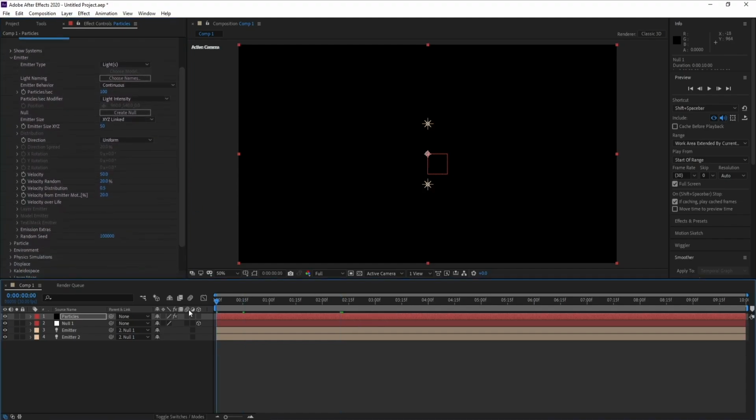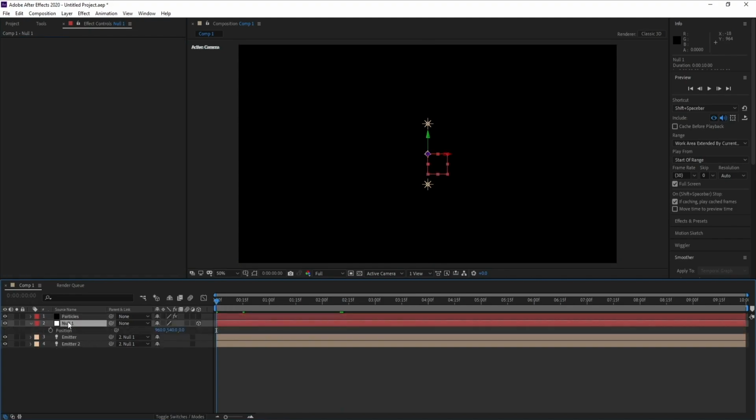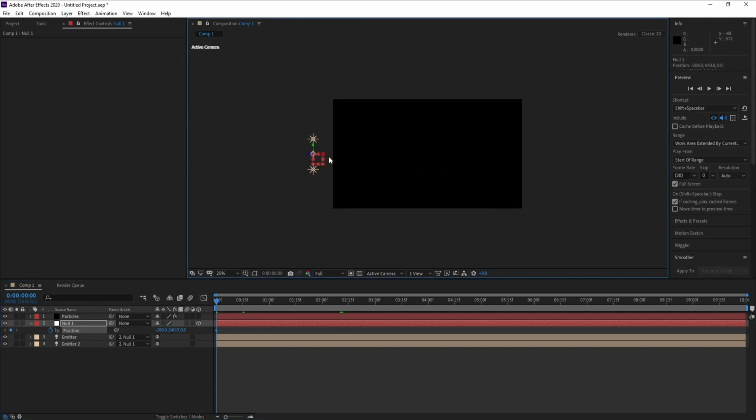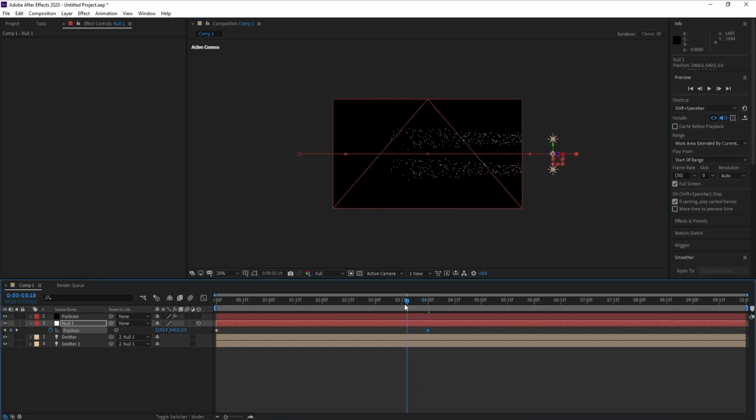Let me go to the first frame and I'll go to the null object, press P for position and keyframe, and I'll move X position like this. Then I'll go 4 frames forward and I'll move X position like this. See.